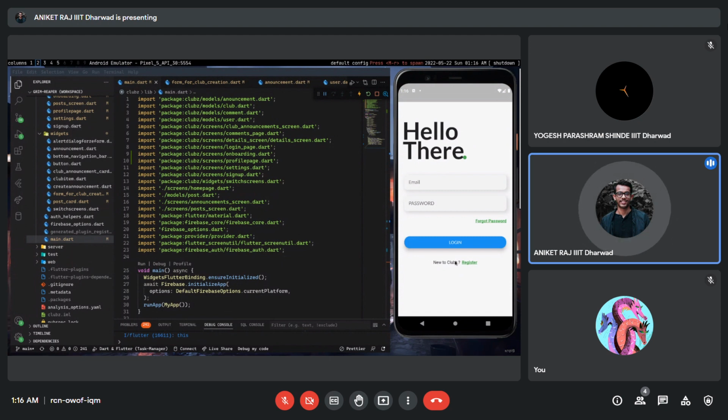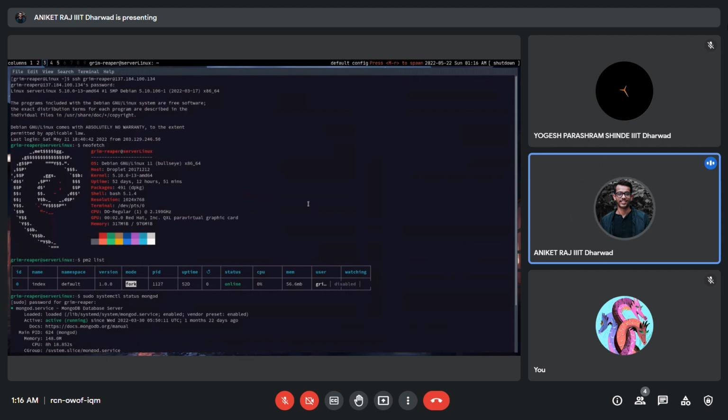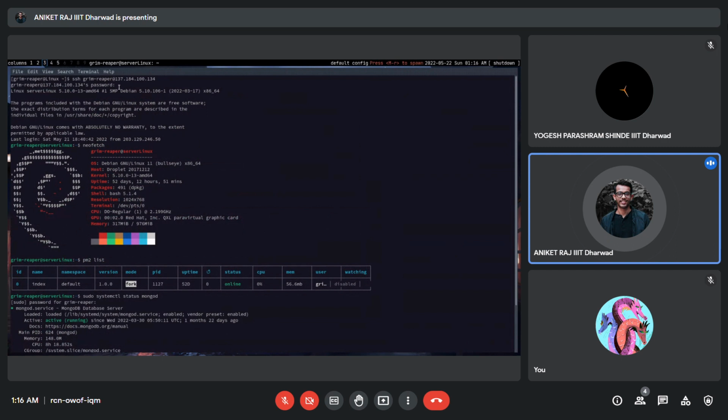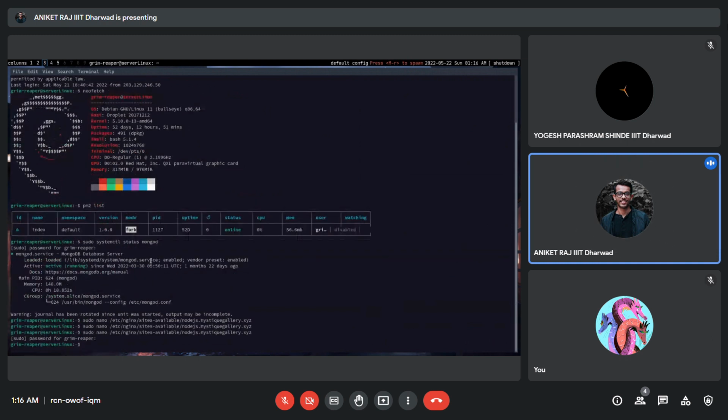Now let's talk about the cloud part of this application. We have been using the Node APIs and MongoDB. So this is the Node API DigitalOcean Linux server, in which I SSH using the IP address of the Linux server and the user that I have already created beforehand, a normal user, in which I use commands with sudo to get super privileges. You can see that this is a Debian 11 Linux, and this is the Node API which has been running.